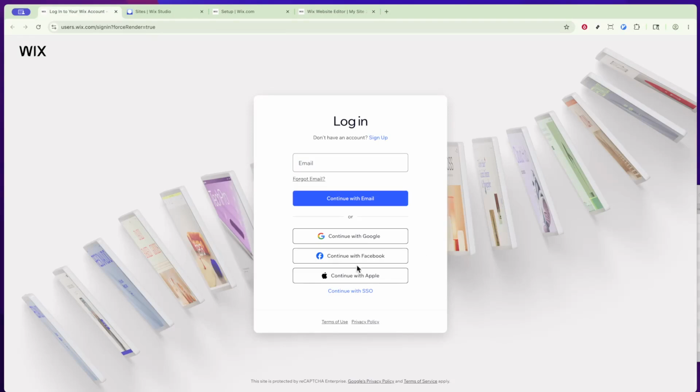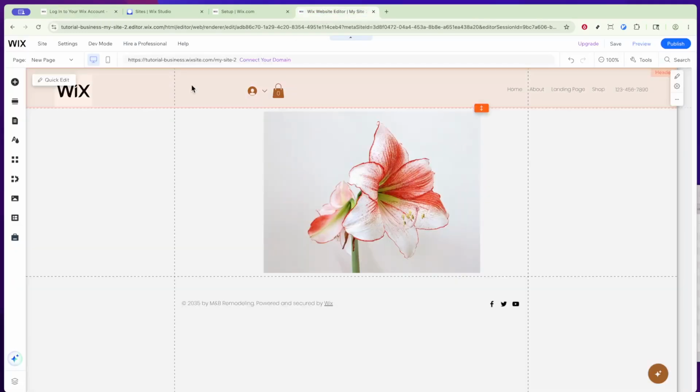Once you're logged in, navigate to the Wix Editor for your specific website. You can do this by selecting the site you want to edit from your dashboard and clicking Edit Site. This will open the Wix Editor, which is the space where you can make all the design changes and updates to your site. Take a moment to let it load fully so you have access to all the tools.